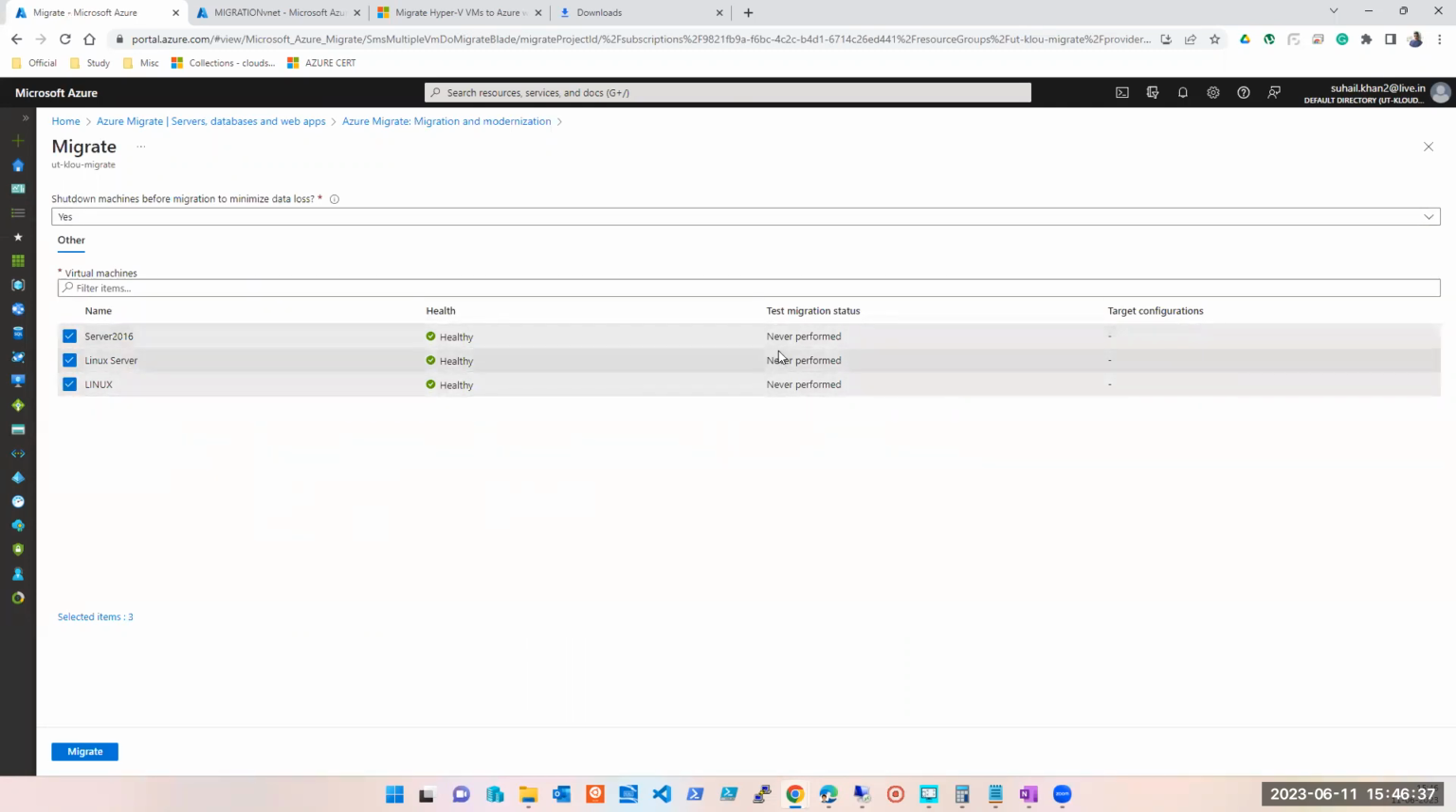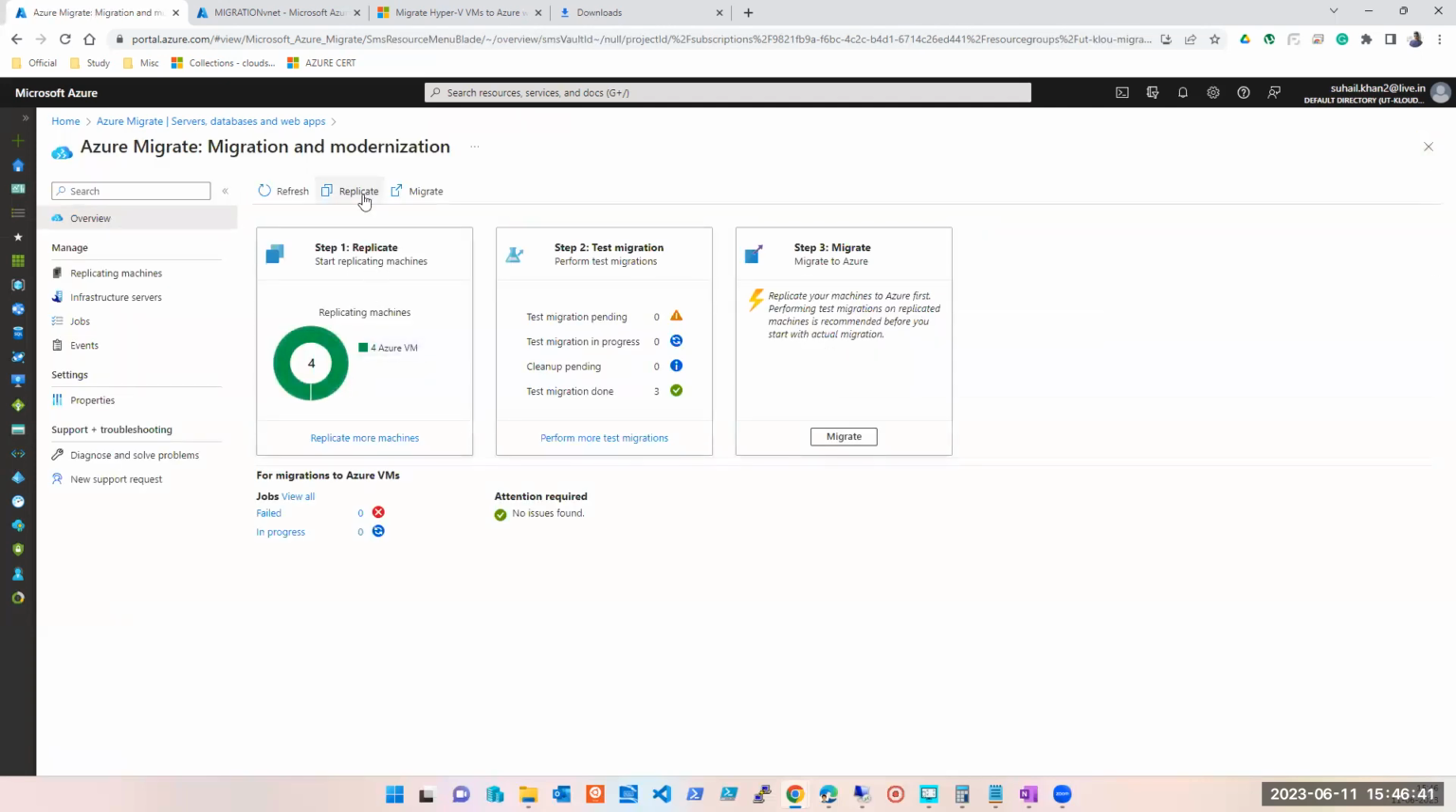I can do that. Okay. But was the test migration done? No, it was never done. So it's always recommended to do one test migration, not for all machines. Let's say, in one batch, one more thing, you never migrate 200, 300 machines at a time.